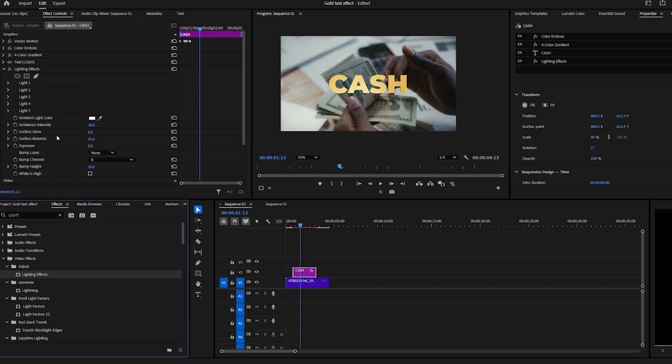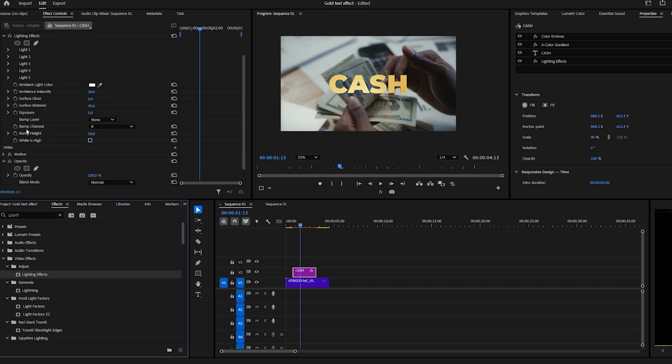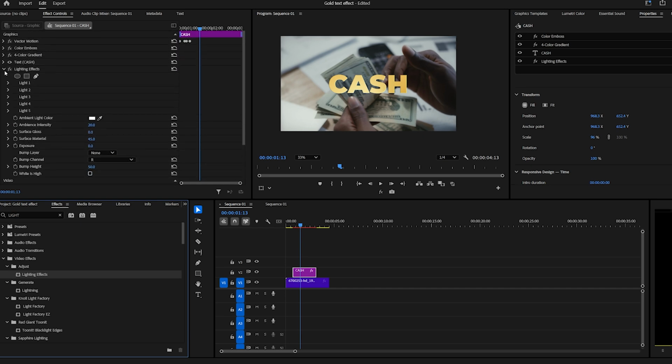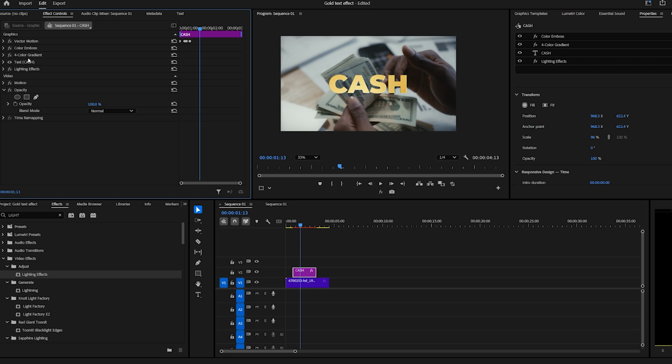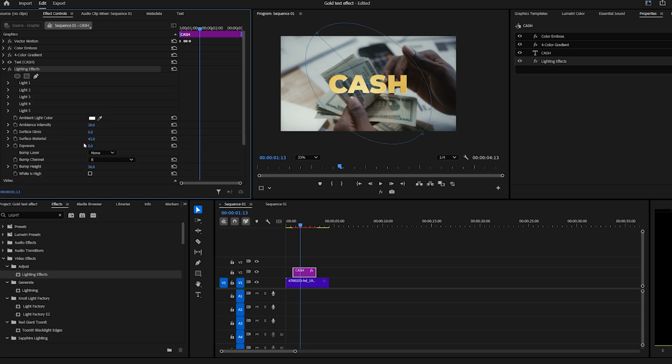So I drag it in, and right off the bat, you are not seeing anything, and the reason is because the lighting is right under every other effect. As you can see, we have our color emboss, 4 color gradients, the text itself, and then we now have the light under. So what it means is that the text is covering the light, so the light will not have any effect. So if I even increase the exposure, there's no effect at all until I drag it to the top above the color emboss.